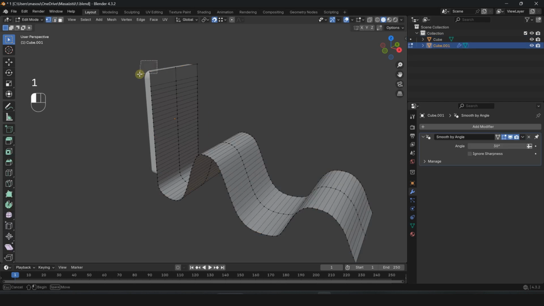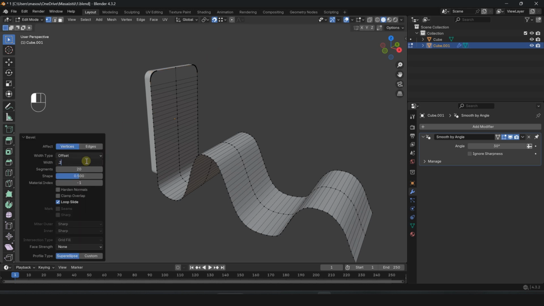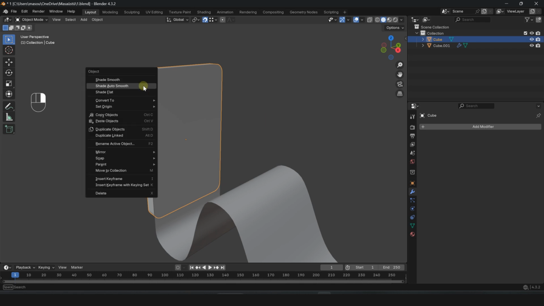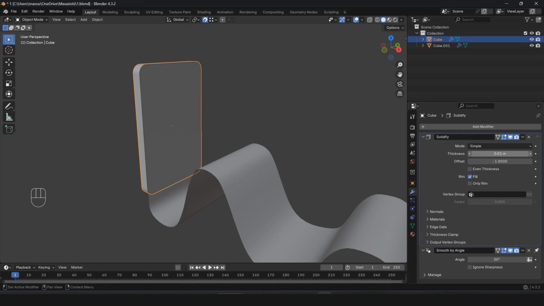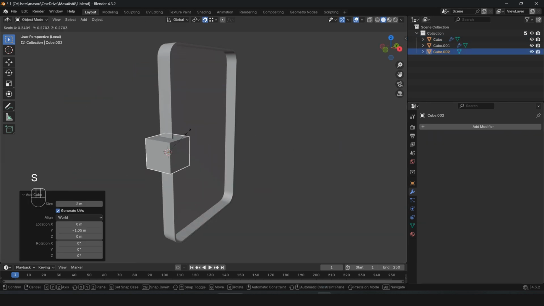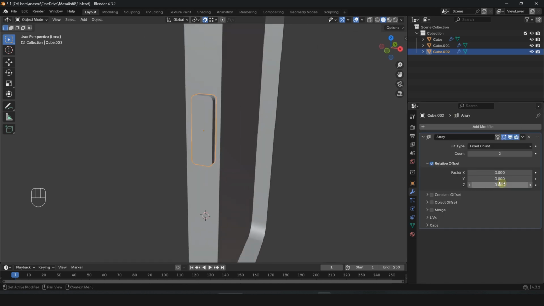Select the screen, enter Edit Mode, select the top points, press Ctrl-Shift-B, and bevel them with the same values as the frame. Now select the phone frame and add the Solidify modifier. Finally, add the phone buttons.